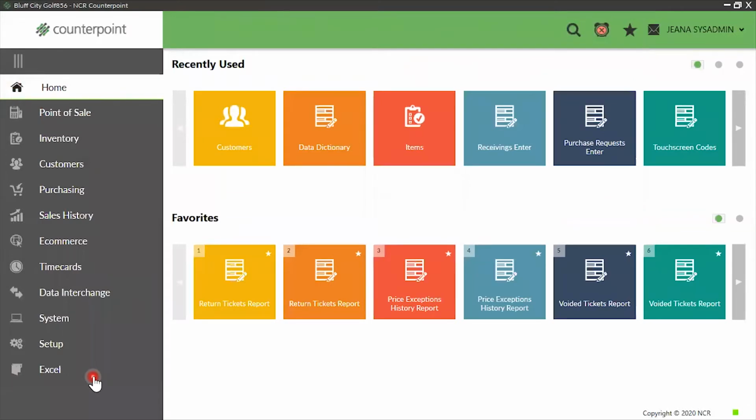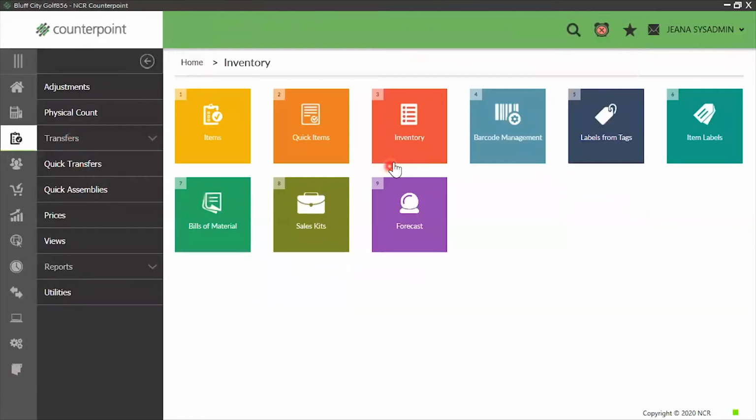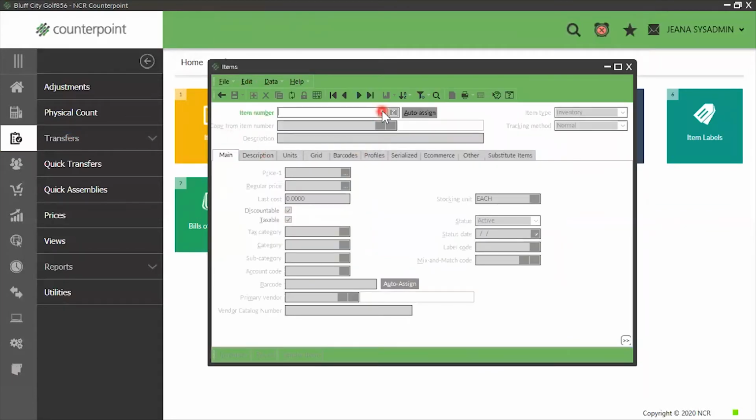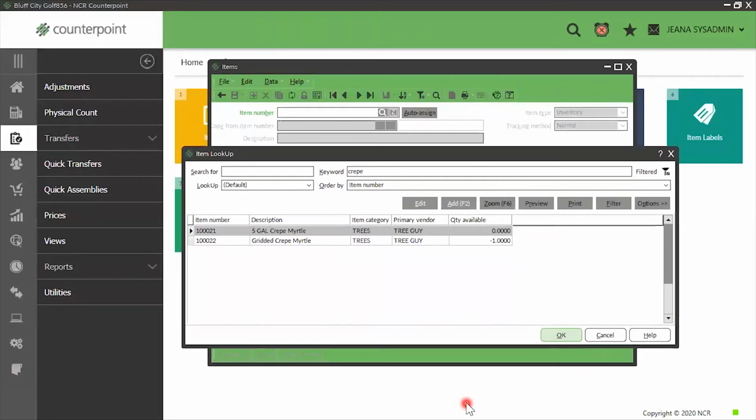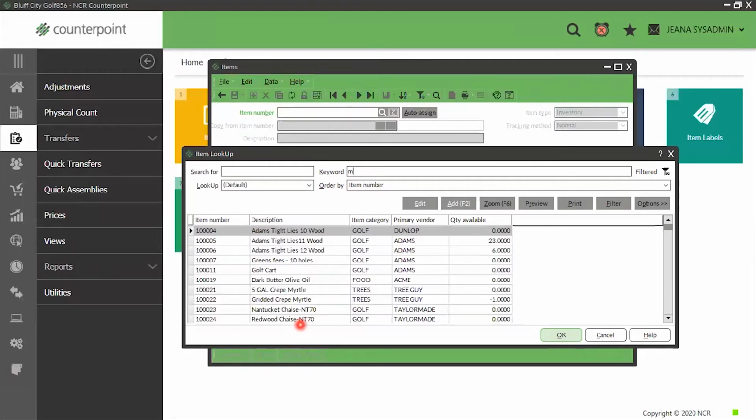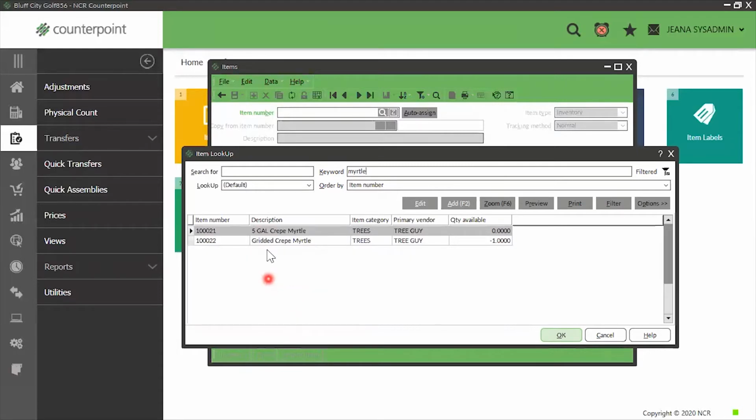Keyword searches. I'm going to go back to inventory items, and I'm going to talk about a lookup. So when you go into a lookup, your cursor defaults to keyword. And keyword is a very beefy and powerful way to quickly find something. So if I just type crepe, as in crepe myrtle, notice how Counterpoint finds it even though it's not the first word in the description. And if I type myrtle, Counterpoint finds it.